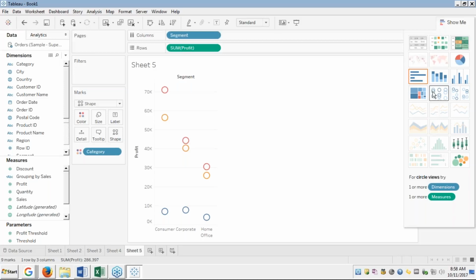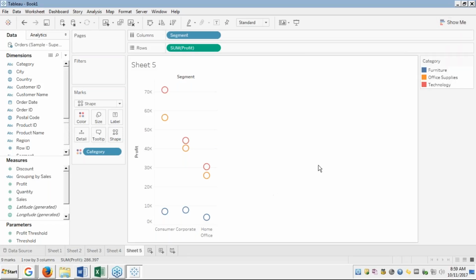I'm going to try this out, friends. You see, it has taken my segments here. There are 3 segments: consumer, corporate and home office. After that, it has dropped my category in color. I'm seeing 3 categories: the blue one is furniture, the orange one is office supplies, and the darker red one is technology.